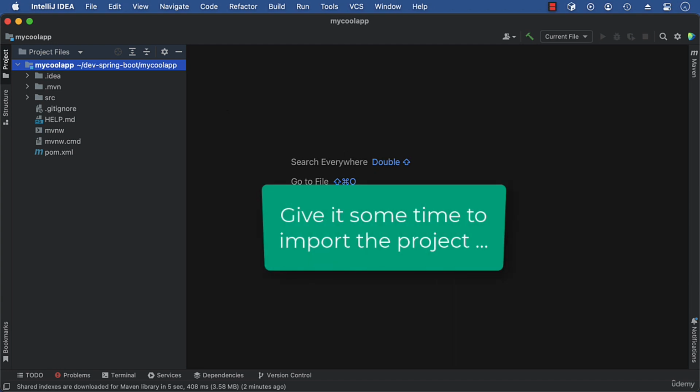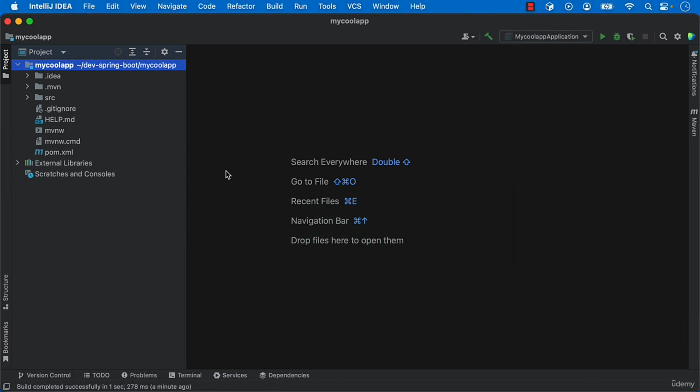So give it some time. It's going to import the Maven project and actually download all the appropriate Maven dependencies that's needed for this given item. So I'll go ahead and speed the video up a bit and make it past all of this wait time. All right, so there we go. So Maven is finished downloading the internet.